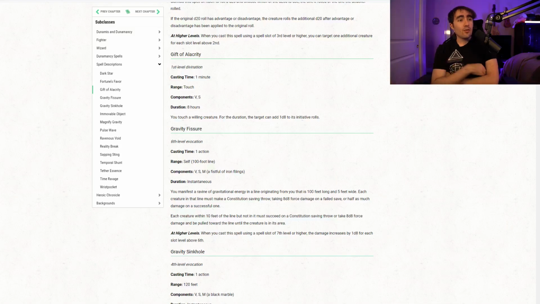For the next spell, we have Gravity Fissure, a 6th level evocation, casting time 1 action, range self in a 100-foot line. The duration is instantaneous. You manifest a ravine of gravitational energy in a line originating from you that is 100 feet long and 5 feet wide. Each creature in that line must make a Constitution saving throw, taking 8d8 force damage on a failed save or half as much on a successful one.